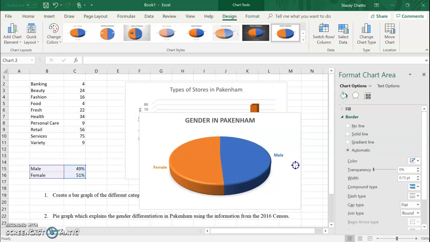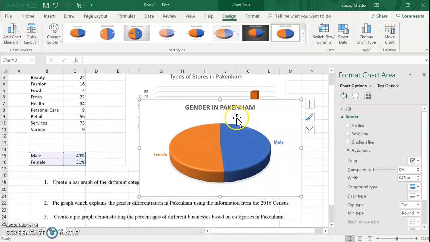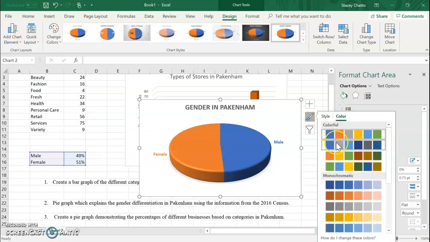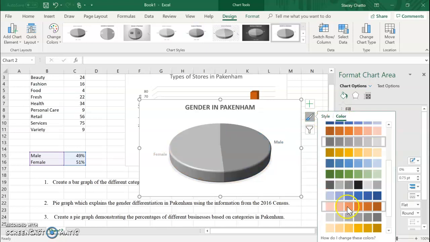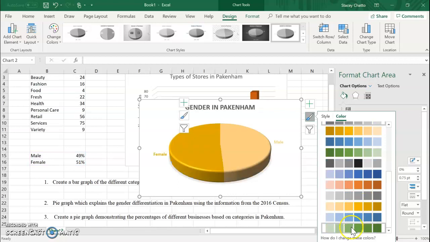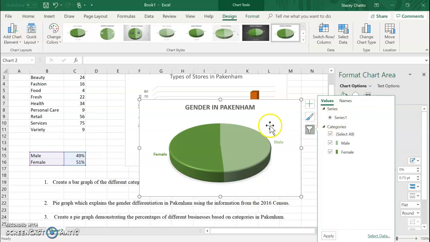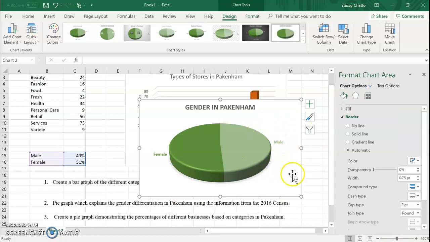You can also add the actual amount in as well. Oh, there it is. So you can have legend. You can change the style and color. So we could go with a grey base one, which is a bit boring. Green, which is my favorite color. And you can have different categories and things like that. Pretty straightforward.